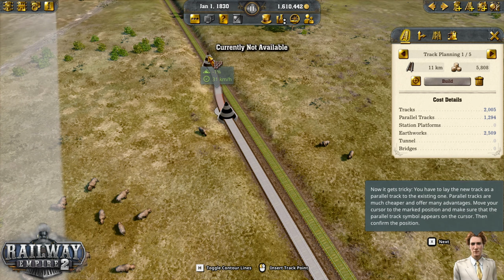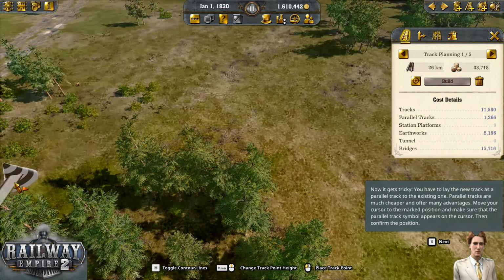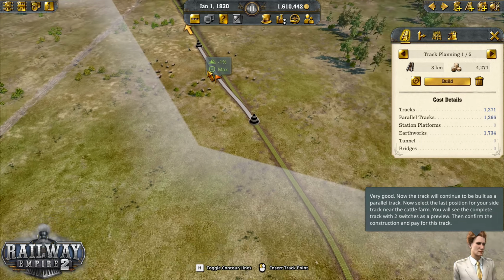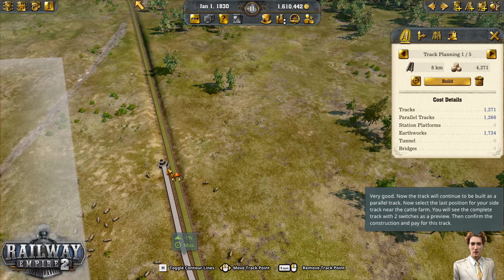Move your cursor to the marked position and make sure that the parallel track symbol appears on the cursor. Then confirm the position. Very good! Now the track will continue to be built as a parallel track.